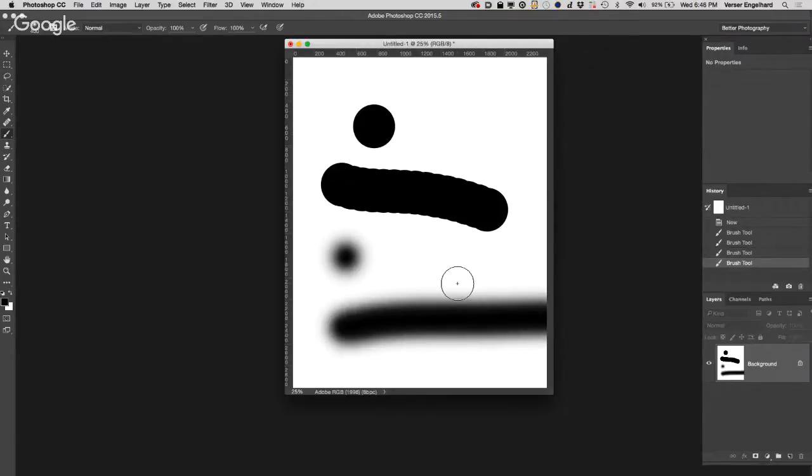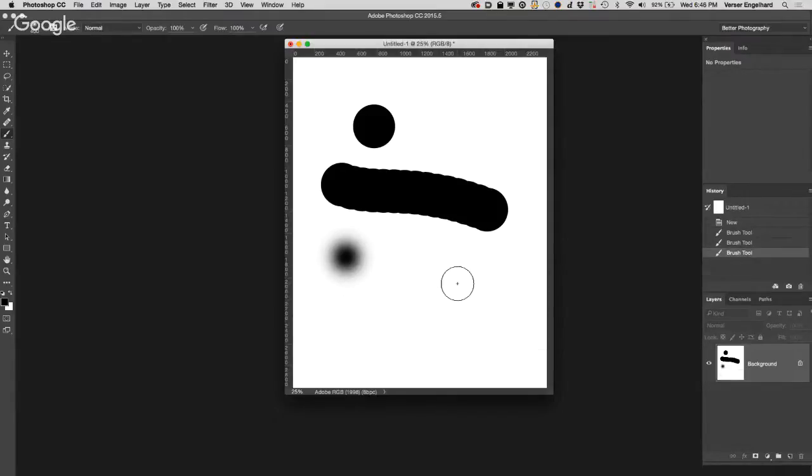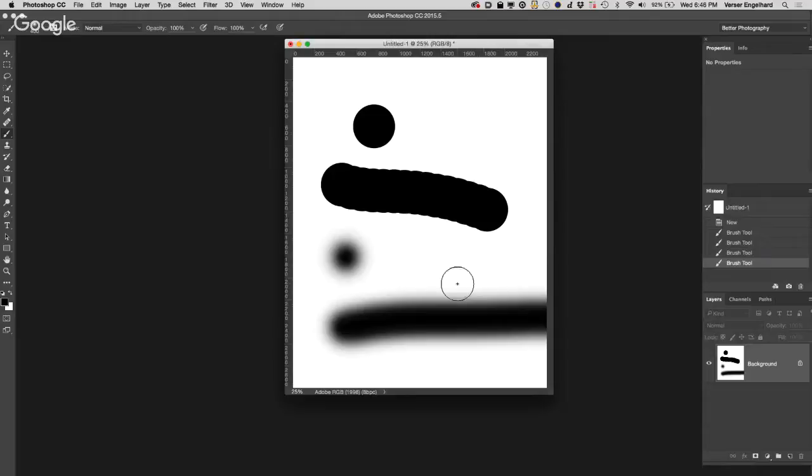Command Z always undoes only your last move. So when we did Command Z to get rid of the line, the next Command Z brings the line back, because our last move was to get rid of it. If we are undoing getting rid of it, it comes back. You can also do this by clicking on a history state.